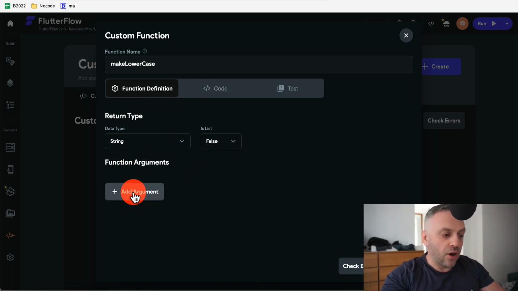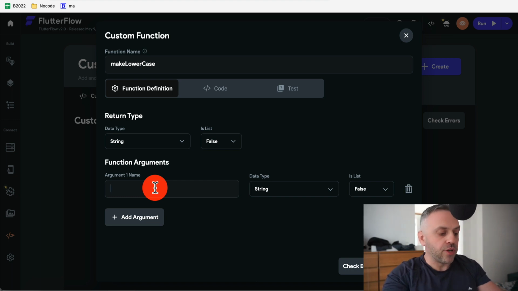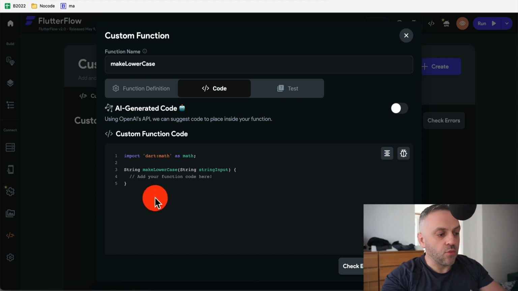Next, we need an argument. Okay, an argument is going to be a string. So I'm just going to say stringInput. And we have a string, is list false, because it's one variable, one argument. We are going to say code. We're going to come in here and we're going to define it here.